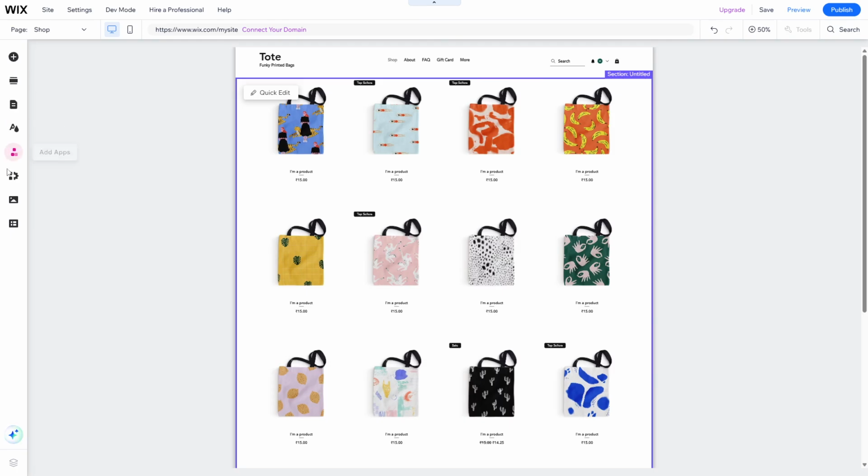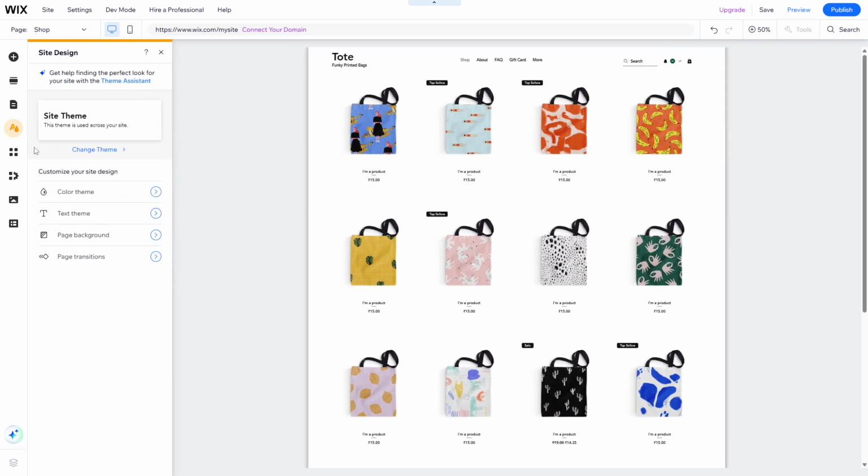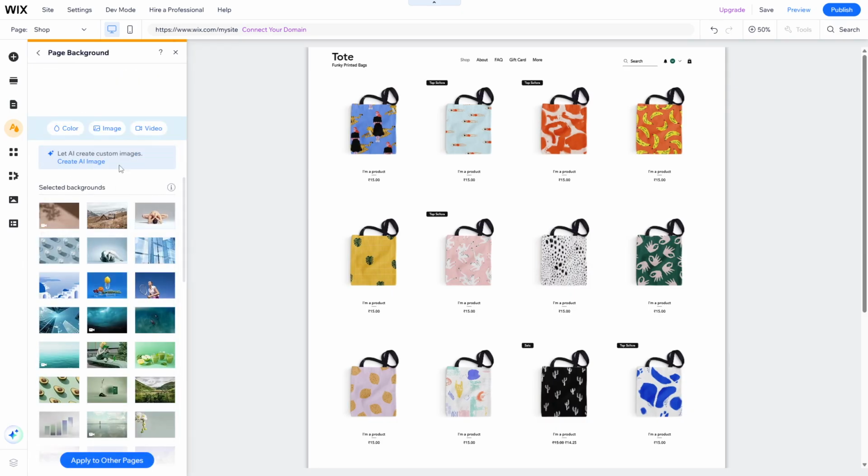Once you have the editor opened, the next step is to navigate to the Site Design section. You will find this located on the left-hand side menu of your Wix editor interface. Simply look for the option that reads Site Design and click on it. This is the section where we will work on the tweaks needed to change your background image.